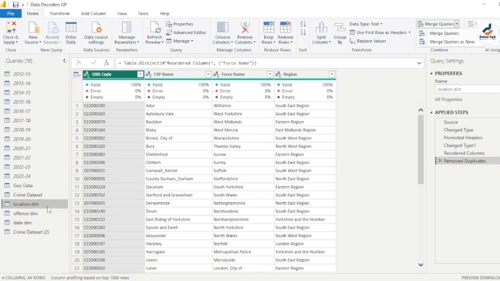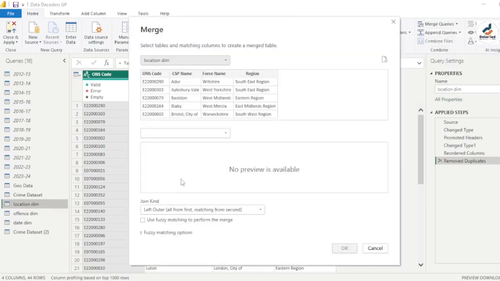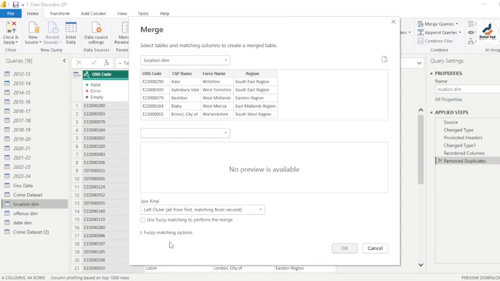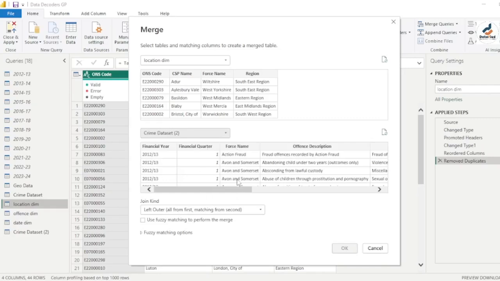So now, for me to merge, I went to my merge queries, merge queries as new. So it's telling me this is your location dimension table, right? Then what table do you want to merge? I want to merge this one, the duplicated version of this. Click on it. So what would you use to merge? What do you want to use? What are the common columns you want to use to merge? You click this, and then I want to use the first name.